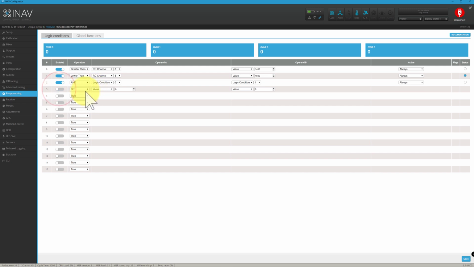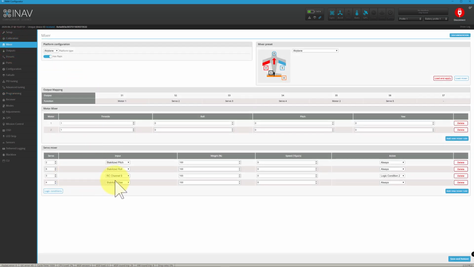So there you go. That is a very quick introduction to the programming tab and a real life example. Let me just quickly reiterate, let me just go back over what we've done. In the mixer, I have RC channel 9 being output on servo number 3, or pinout number 3 on the flight controller, so that I can have the flaps work. However, I only want the flaps to work when a specific condition is met, which is on channel 8.